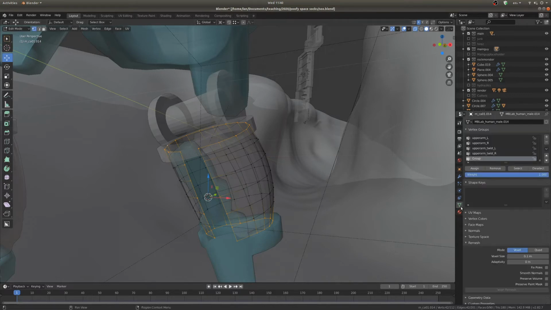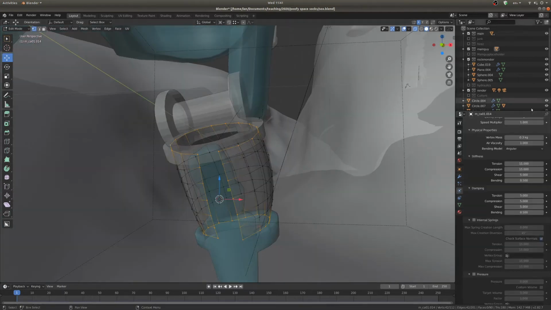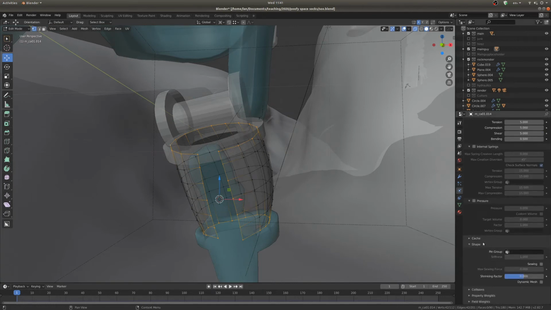If we hop over to the object data properties, you can see our vertex groups here and group. I'm going to change this to be pin. Wait, no, not that. Back in the physics tab, if we go down to where it says shape, there's a little slot here for pin group, and we can just type in pin. And there's our group. Cool. And this will just hold these vertices in place.